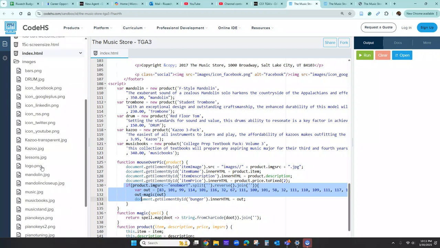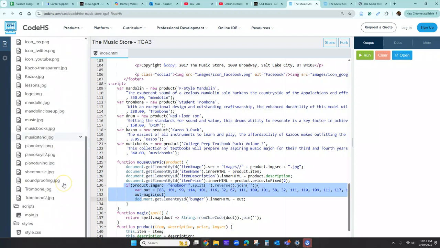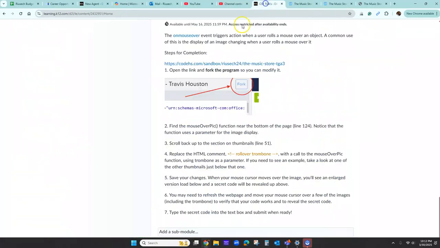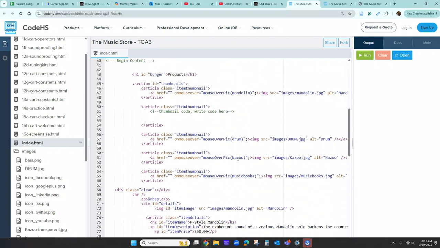So let's go look at these images. I already had it open, so if you don't have it open, it would look just like this. It's the very bottom, and if you click on that folder, you see all of the different images that are there. Okay, let's move on to the next step. So then it says, scroll back up to the section of the thumbnails, line 51. So let's scroll back up to line 51. Here we are. These are the thumbnails, okay?